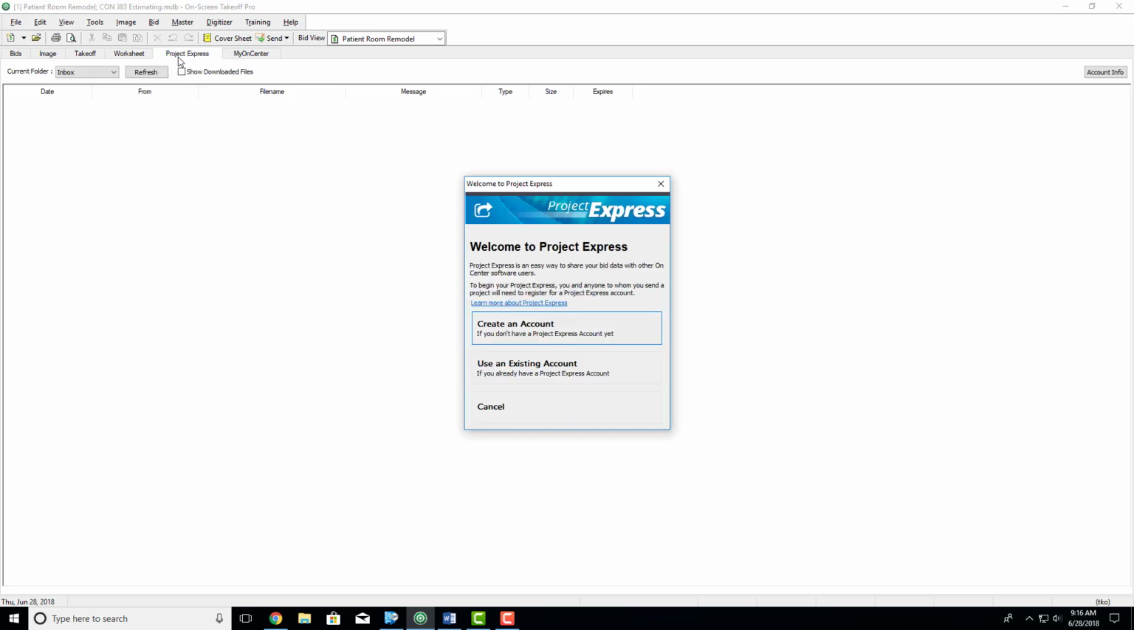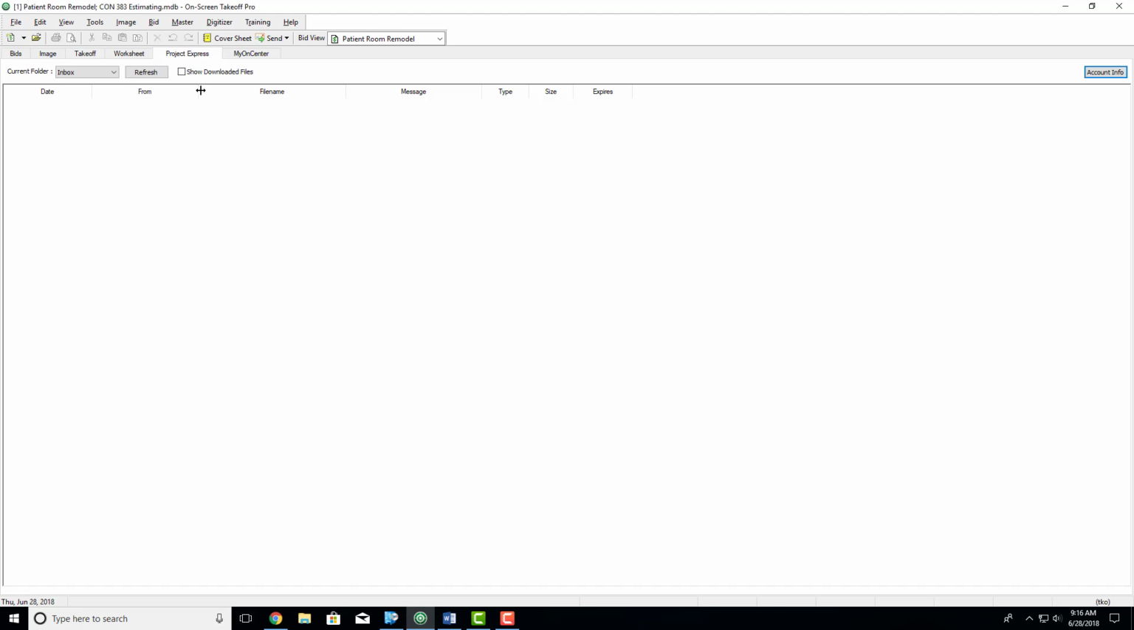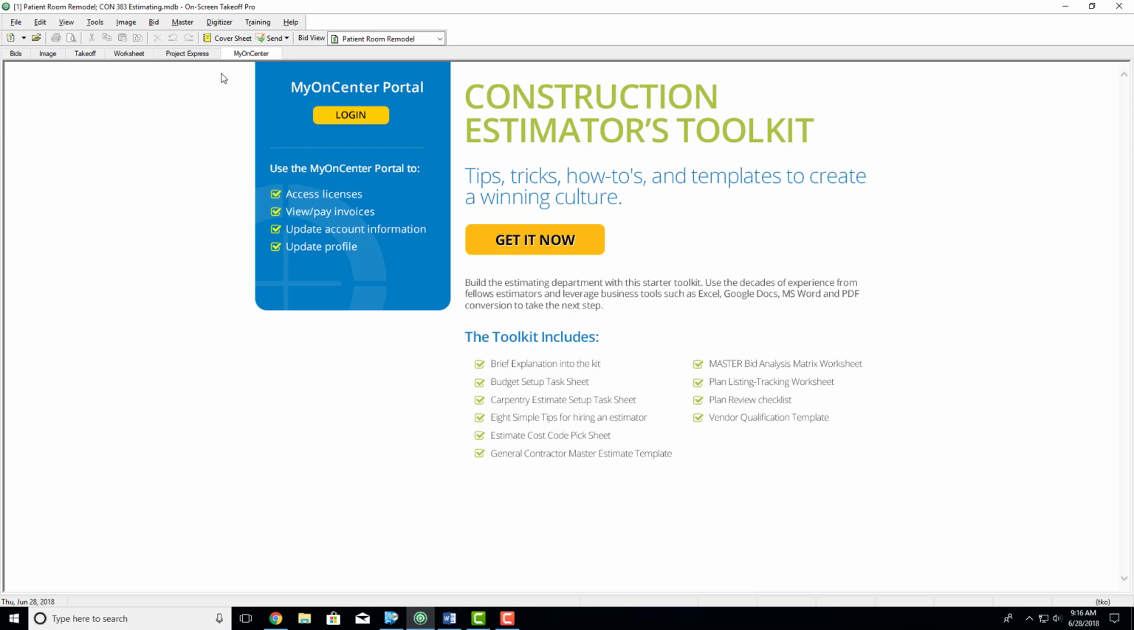Project Express, we don't typically use because it doesn't provide enough value to make it worth setting up. We do encourage teams to use it if they feel compelled. However, we don't typically. Project Express is used to send bids to and from each other, and it makes it easier. Usually we just export, download, and re-upload. We're then going to go to My On Center, which is not something we're going to use for this class. It's actually something that's new. I've never used it or Project Express, but I've heard they're helpful if you're actually at a full GC. So the main place you're going to be is this image tab.